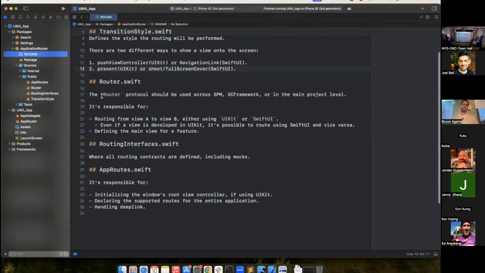Router.swift. So this is a protocol, the router protocol, and it should be used across Swift Package Manager, XCFrameworks, or in the main projects if you don't have your application modularized. And it is responsible for routing from view A to view B, either using UIKit or SwiftUI. And this is a good thing to point out. Even if your view is developed in UIKit, it is possible to route using a SwiftUI style and vice versa.